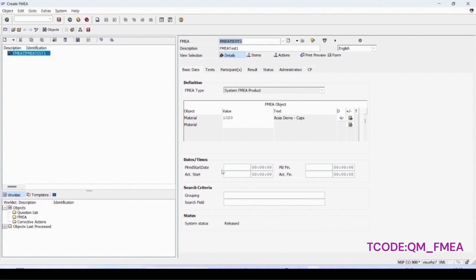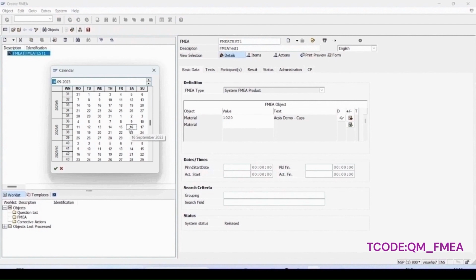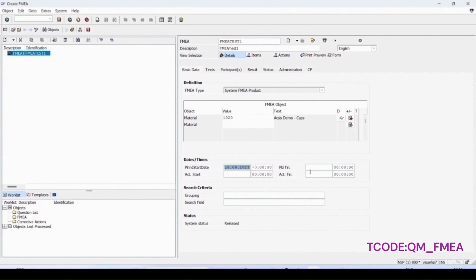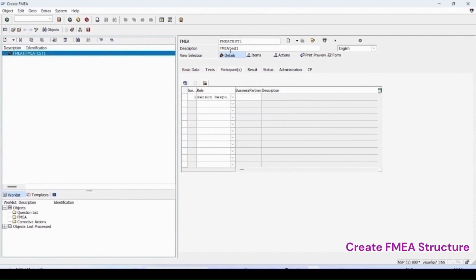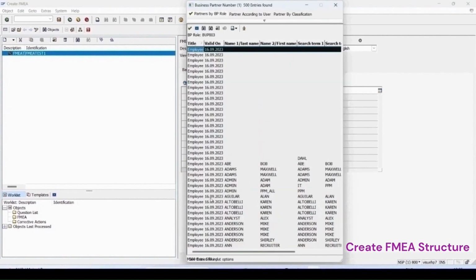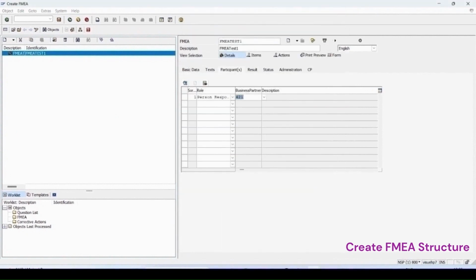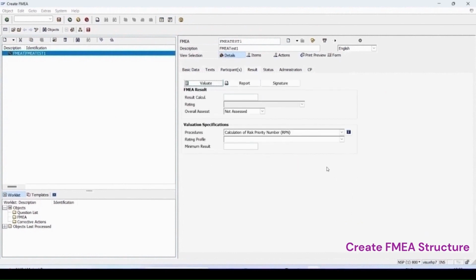So here I can enter what my expected planned start date is for this. And the finish date you can specify. If I want to link a few documents, then of course we can link those documents also here. And we'll be creating the roles and responsible persons, assigning those for this FMEA. And for the business partners, some details will be populated here. In the result part, the procedure automatically calculates the risk priority number, RPN. We are not selecting it, it is coming automatically.